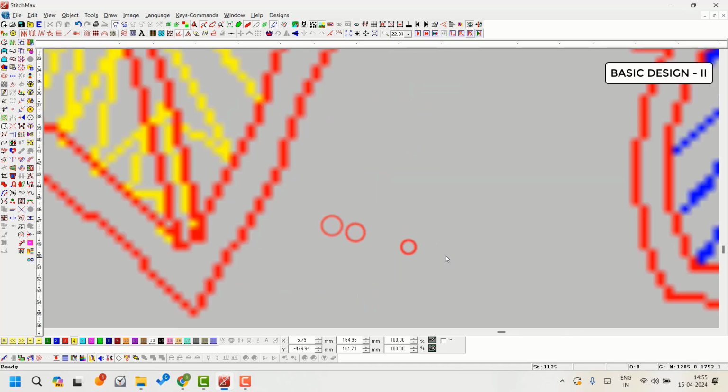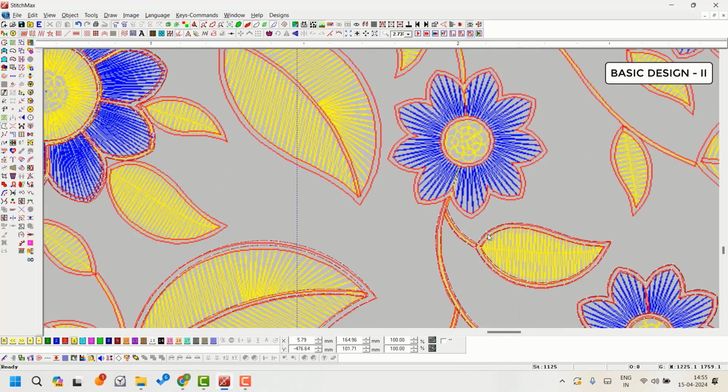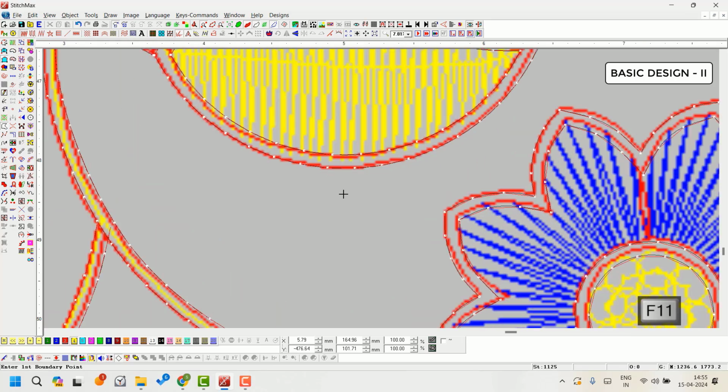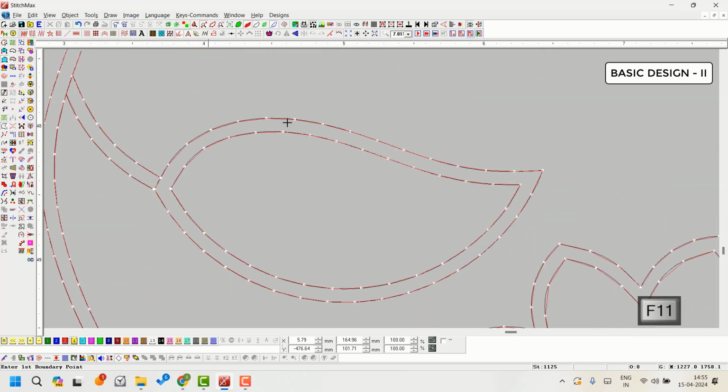After that, you need to draw a big leaf. For that, you should use the dual side. Dual side shortcut key is F11. After taking the dual side, first you have to draw the first side, then press Enter.